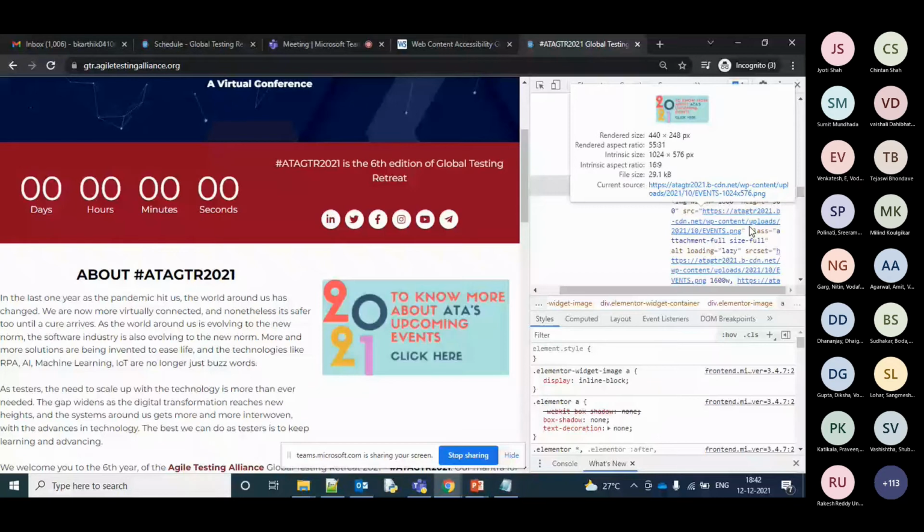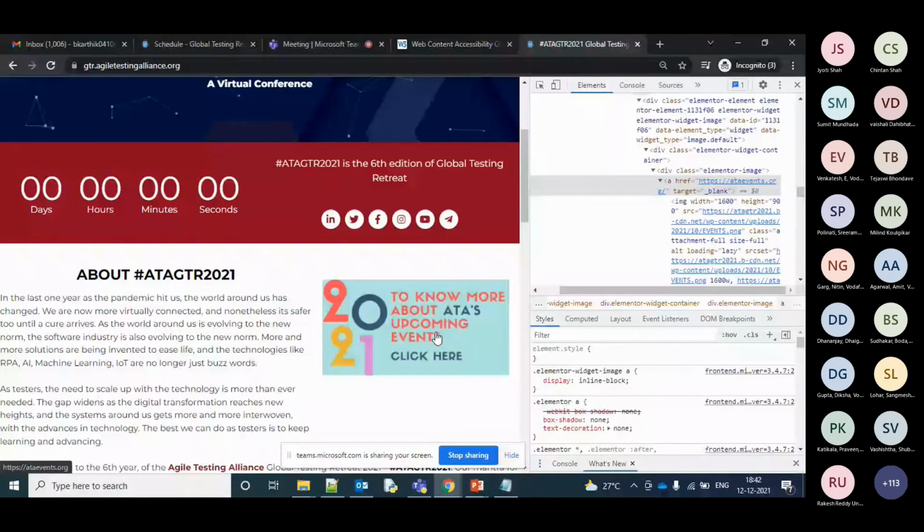They should have given an alt text for this image, saying something like, "To know more about ATA's upcoming events, click here." Then it would have been read out by the tool.